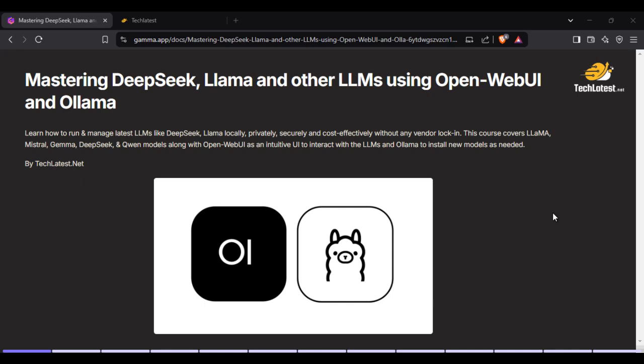So hello and welcome to our brand new course by techlatest.net, which is Mastering DeepSeek, Llama and other LLMs using Open-WebUI and Ollama. Here you can learn how to run and manage the latest LLMs like DeepSeek and Llama locally, privately, securely and cost effectively without any vendor lock-in.